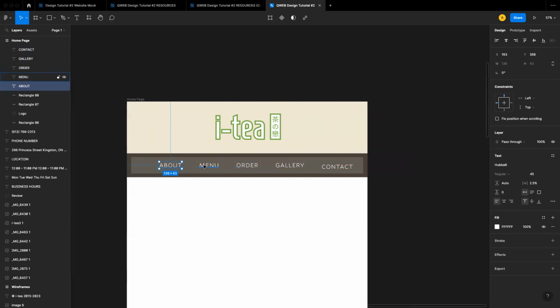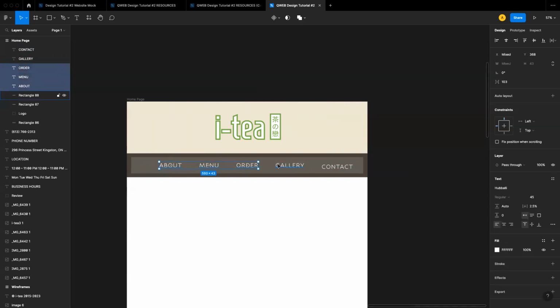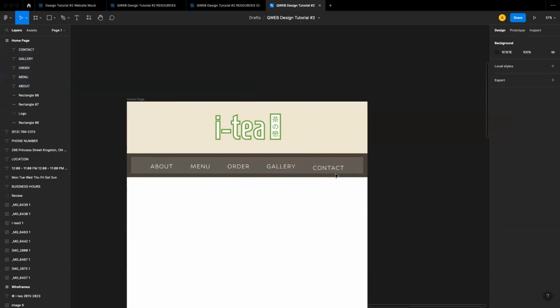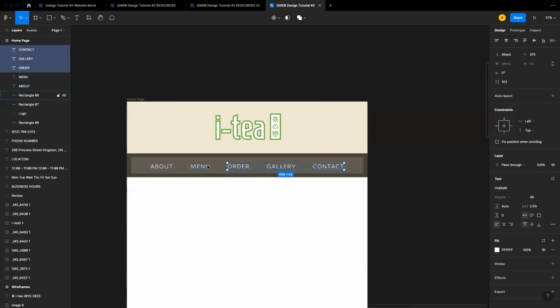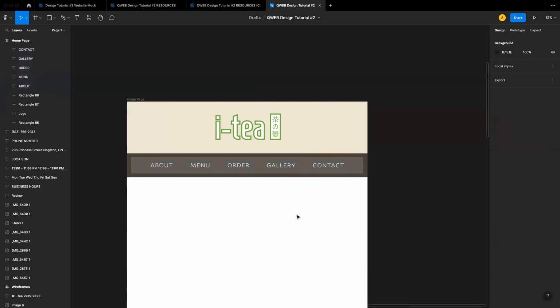And then if you hold shift, you can click on other elements and then you can move them all at once. Oh, this one's not aligned. Perfect. Yeah. And then you can hold shift and move all of them at the same time. Perfect. And voila, there's our nav bar. So we have part of our website.